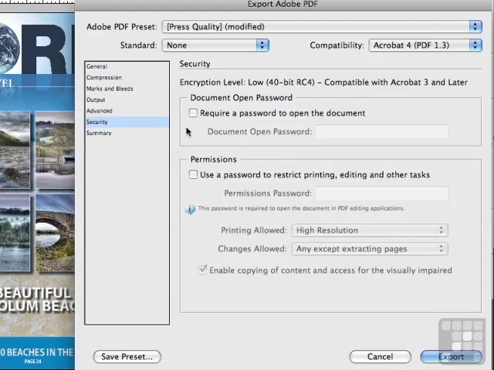And believe me, if you include security and you forget your password, you will not be able to open the document in Acrobat. You also will not be able to place it as a graphic in InDesign. And you won't be able to open it in Illustrator or open it in Photoshop as a rasterized document. So don't use it unless you have to.